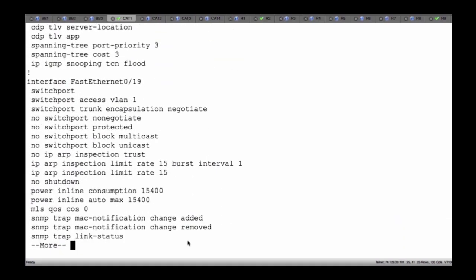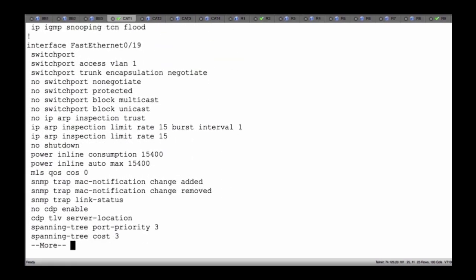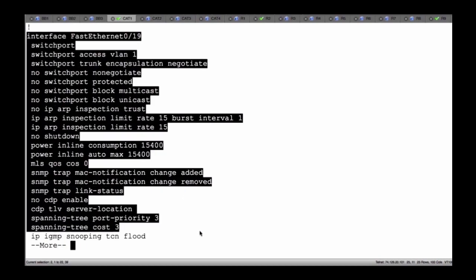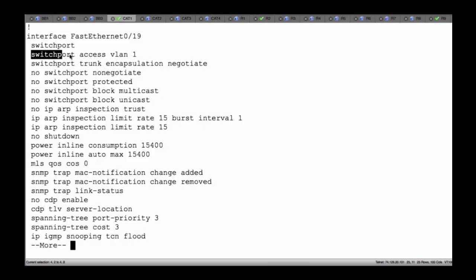18, 19. So this is the interface in question. Notice all of this information that's actually already configured on this particular device. We have everything from what our actual access VLAN is, what our mode for negotiation is, is it on or is it off, what type of values are we running with regard to some of our security procedures that we're going to see.